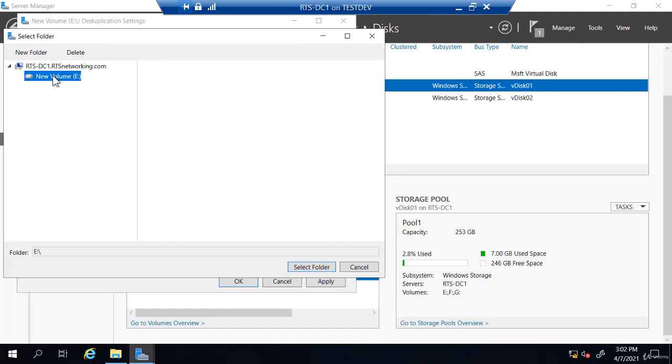Now, we didn't create any folders on the E drive, so I'm going to create one now, and I'm just going to call it Corp Data.